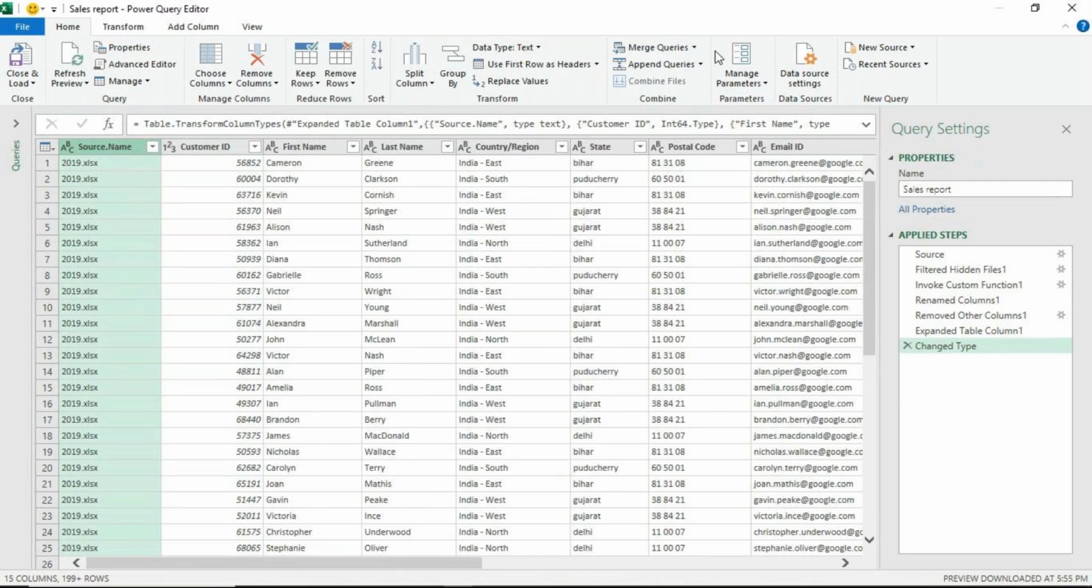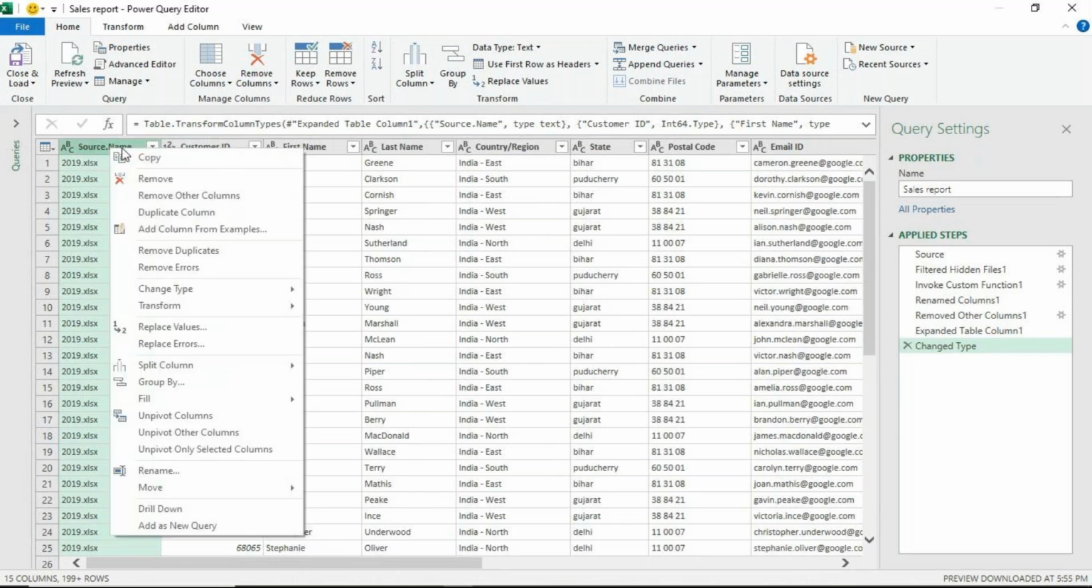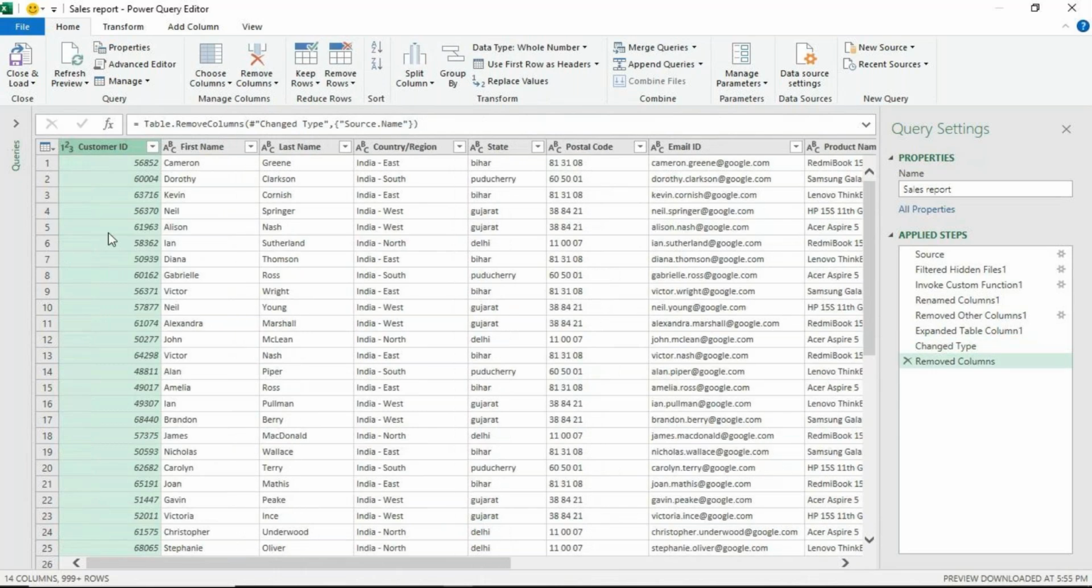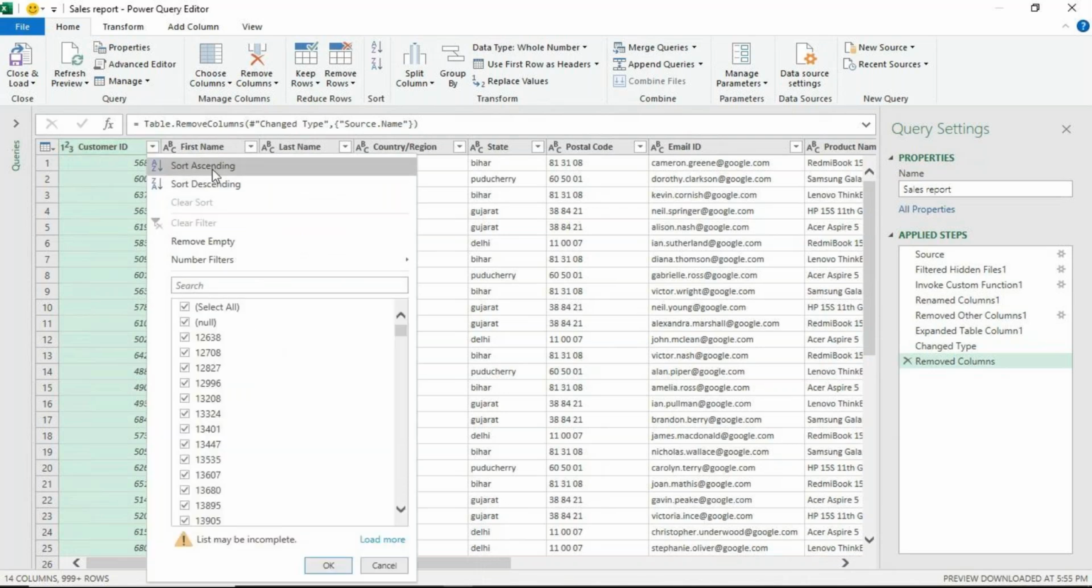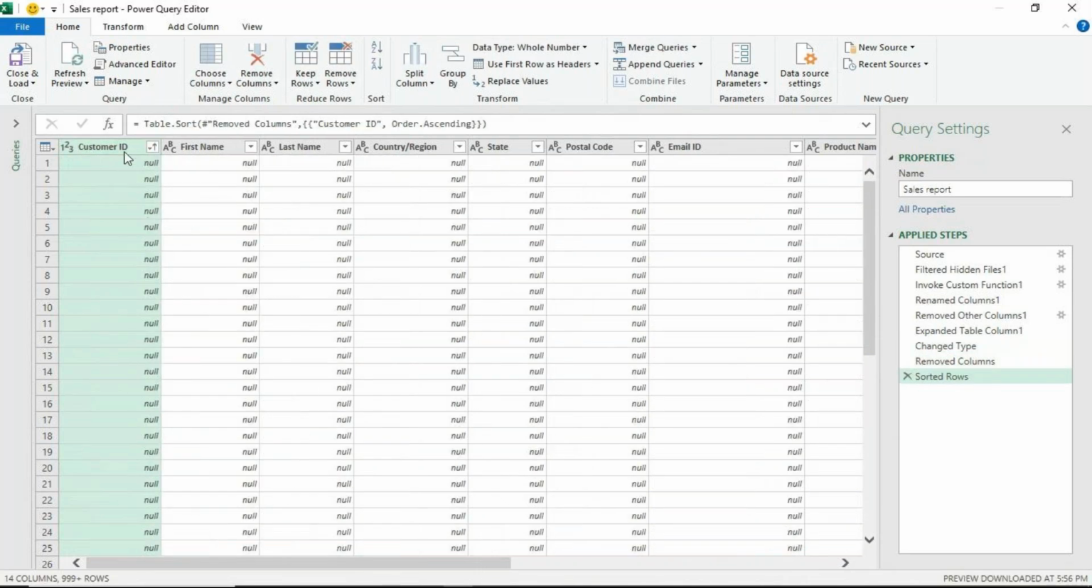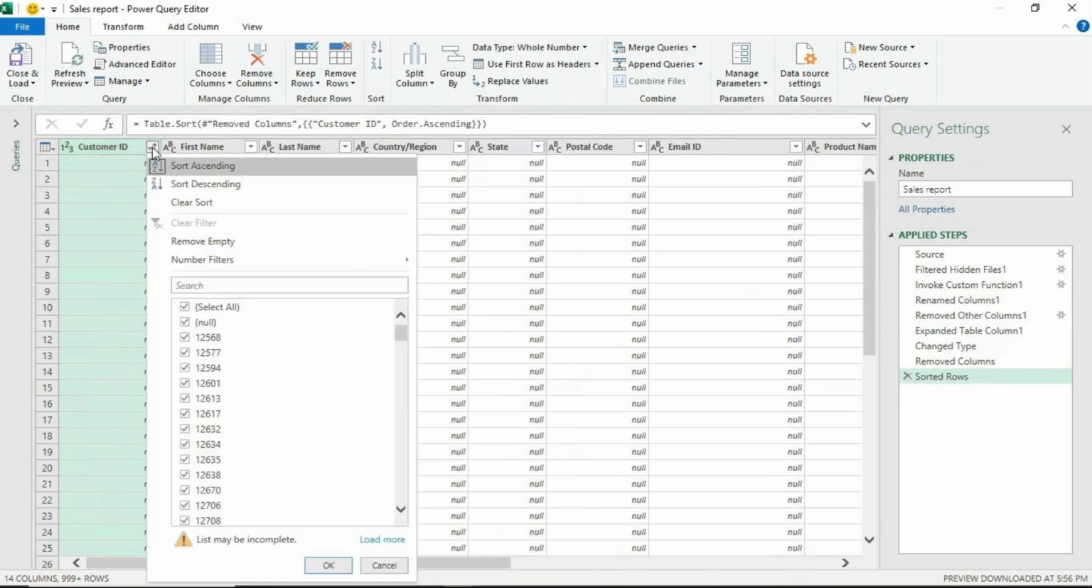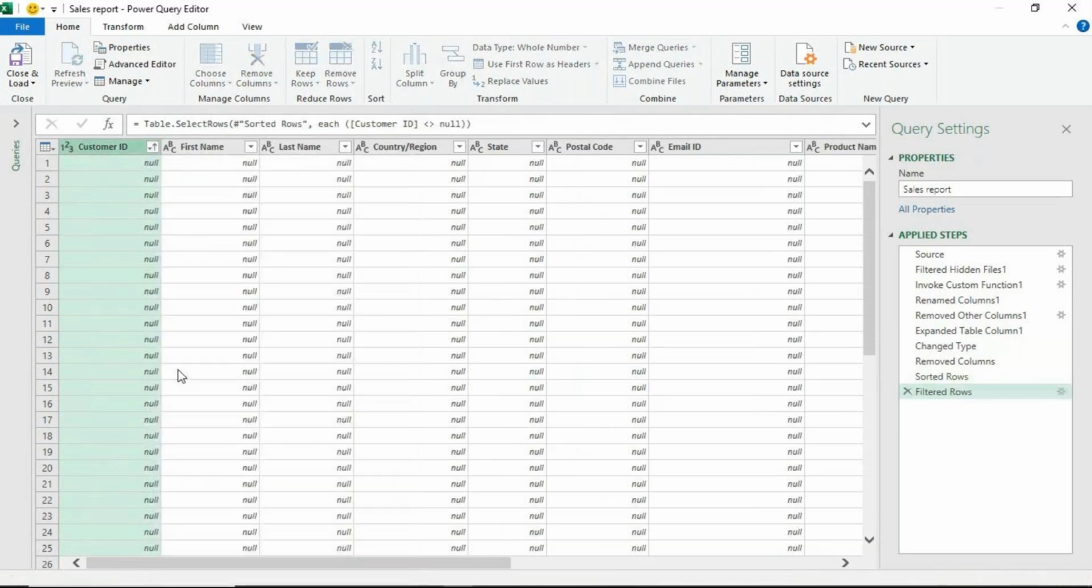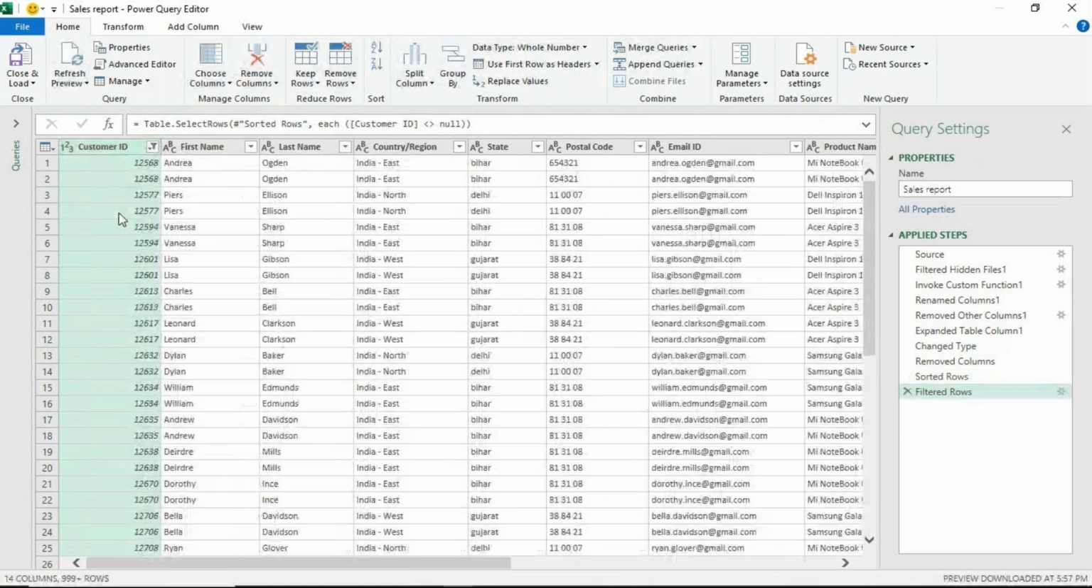Whatever tools are available in the ribbon, when I right click on the column, I can do the same actions from there also. The first column, the source name, I don't want, so I'm going to remove it. Now customer ID, I want to sort it. I'll click on this drop down and click on sort ascending. As I clicked on sort ascending, you can see there are a number of null values, which I want to remove. So I'll click on this drop down, uncheck the null values and click on OK. My null values are removed and it is sorted in ascending order.